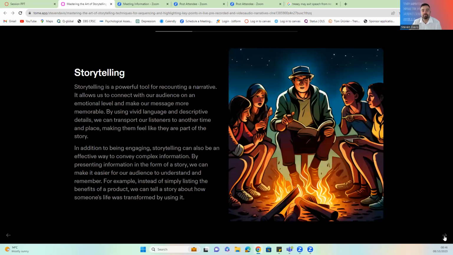So storytelling is a powerful tool for recounting a narrative. It allows the audience to attach on an emotional level, to hear the story, and it becomes more memorable. So people like the stories. It allows us to listen and follow on and understand the message. By using vivid language and description and detail, we can transport our listeners to another time and place, making them feel that they're part of the story.